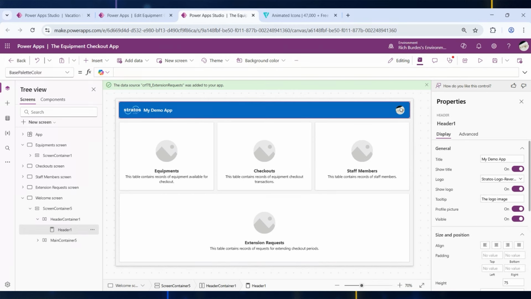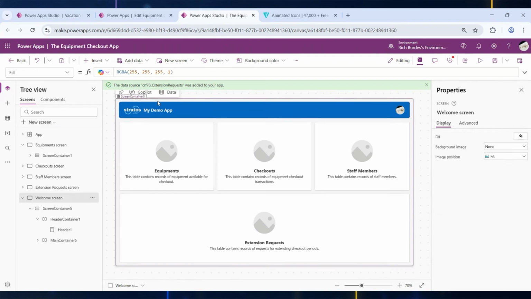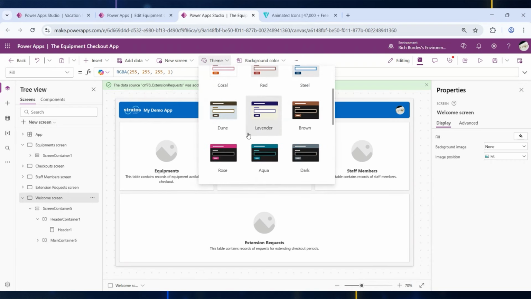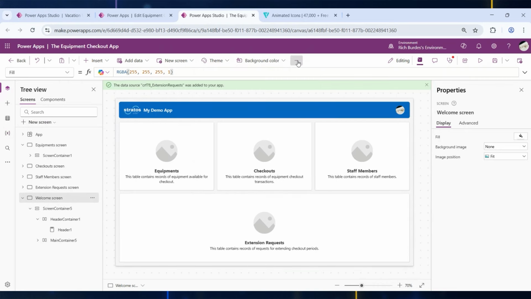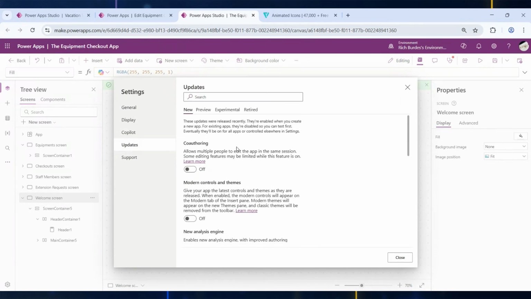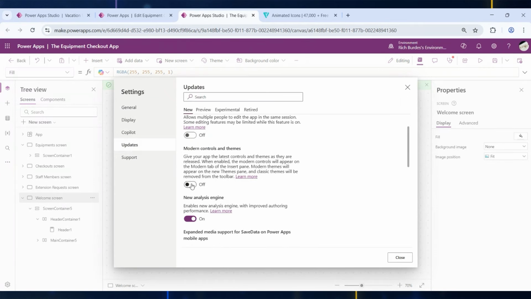It's going to pick up my user profile picture here anyway, but I'm not quite happy with the color of blue, so I want to add my own blue to match my company's color, right? So to do that, I do have the option to create regular out-of-the-box themes, but I am going to go with a different theme. So to get that, I'm going to go into settings, and I'm going to turn on themes, modern controls and themes. I'm going to turn that on, so make sure you do that.